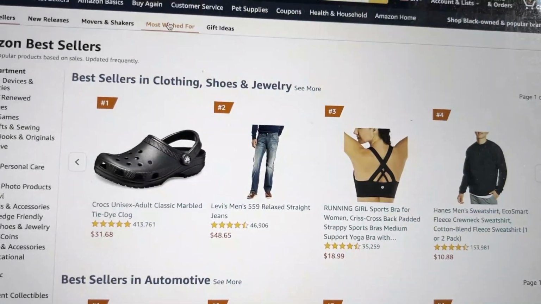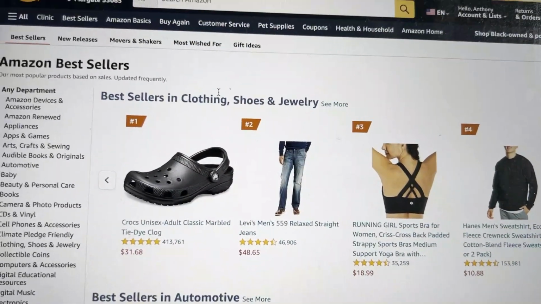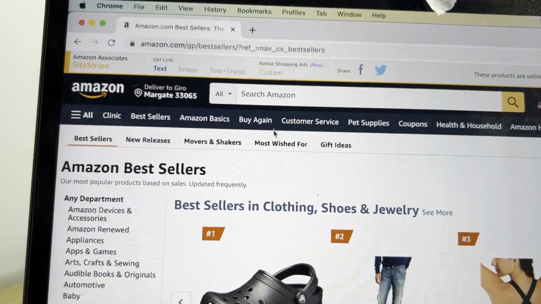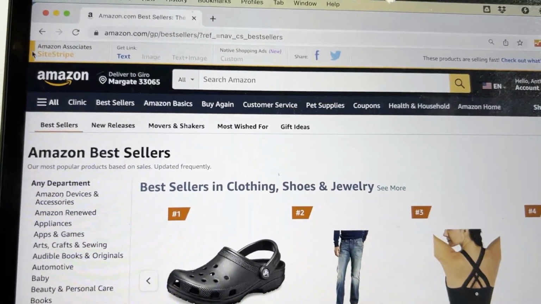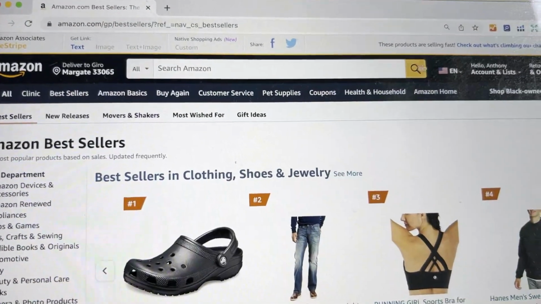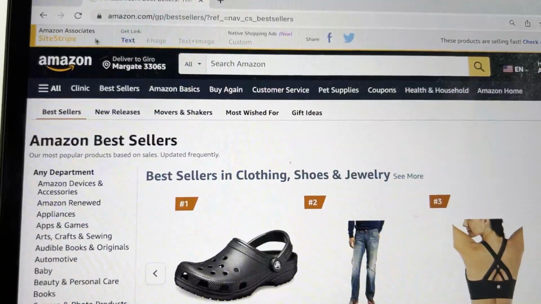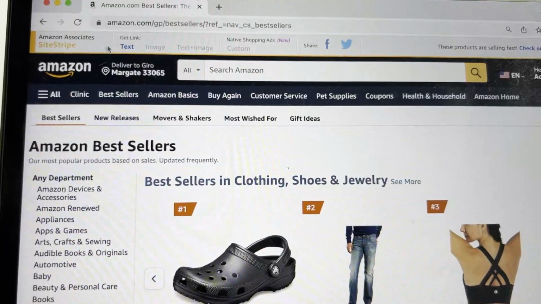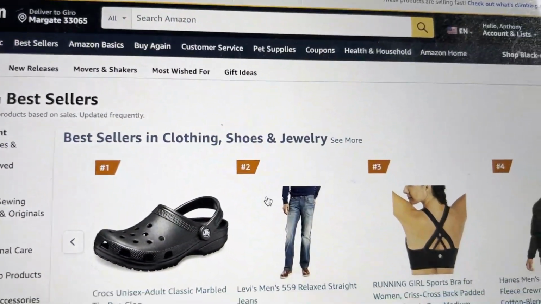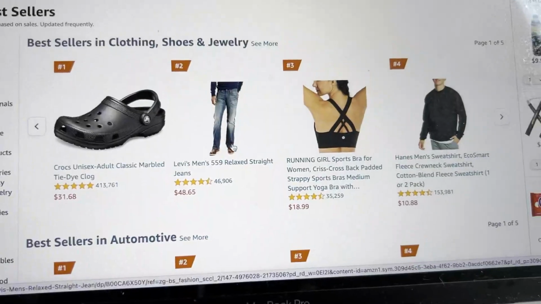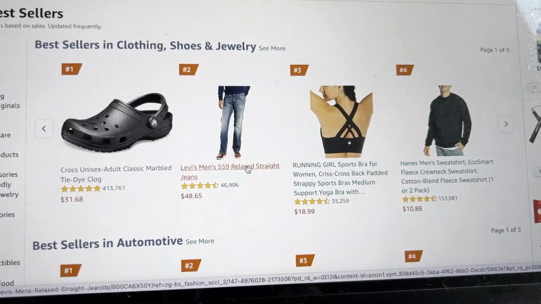So the first way that you can get your Amazon affiliate link, the easiest way, is if you log into your Amazon account that's connected to your Amazon Associates, you're automatically going to have this extra toolbar here at the top of your Amazon account. It's called Amazon Site Stripe. Once this is installed, it's basically a really easy tool to get Amazon affiliate links to any product or even any page. So for example, we'll click on these Levi's jeans right here.